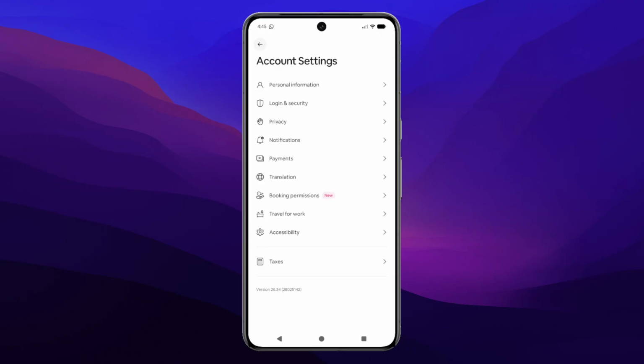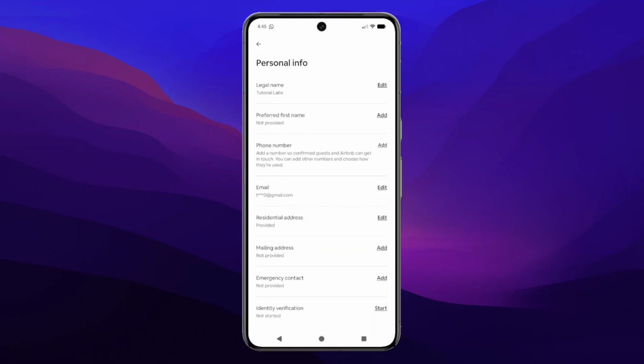Now, tap on Personal Information. This section contains all your identifying details that Airbnb has on file, including your legal name, email address, and phone number. You'll need to wait a moment while the page loads completely. This ensures all your current information is properly retrieved from Airbnb's servers so you can make accurate changes.